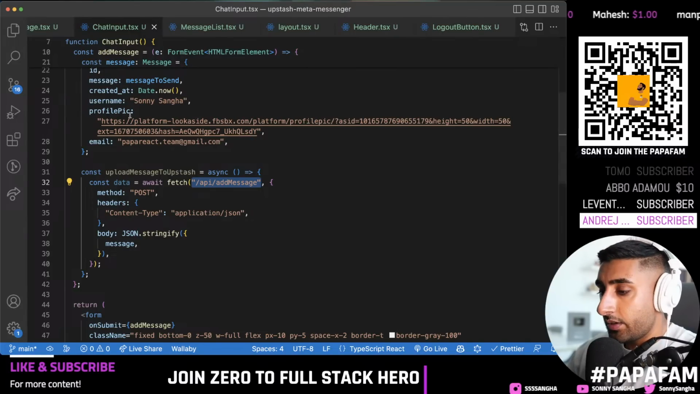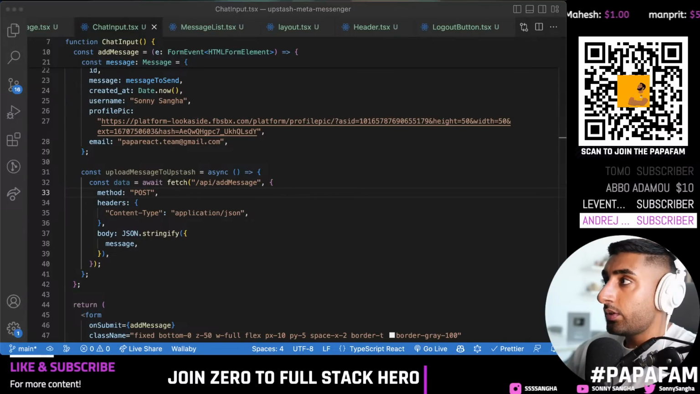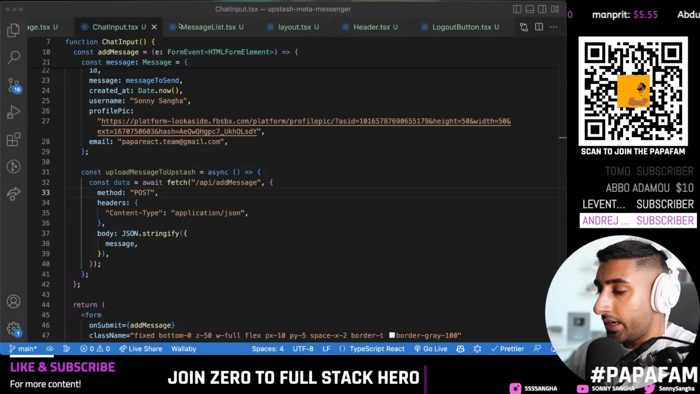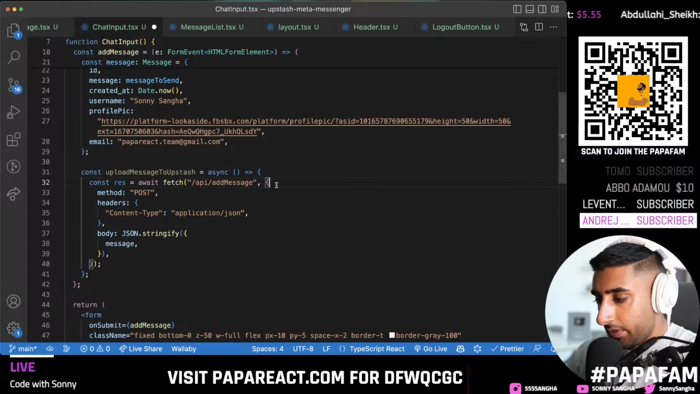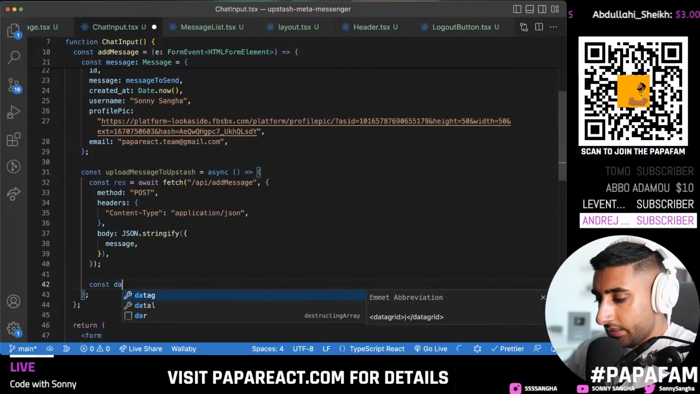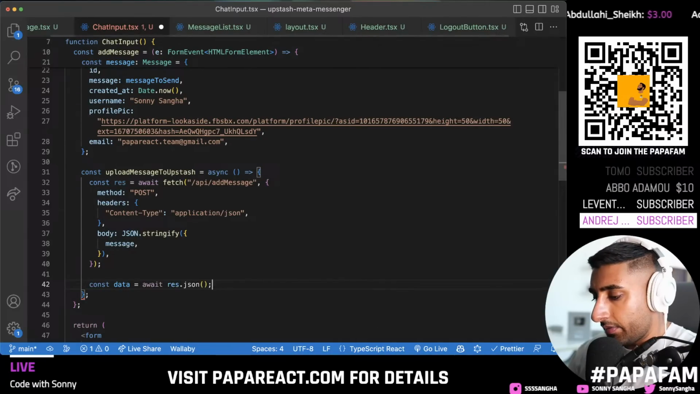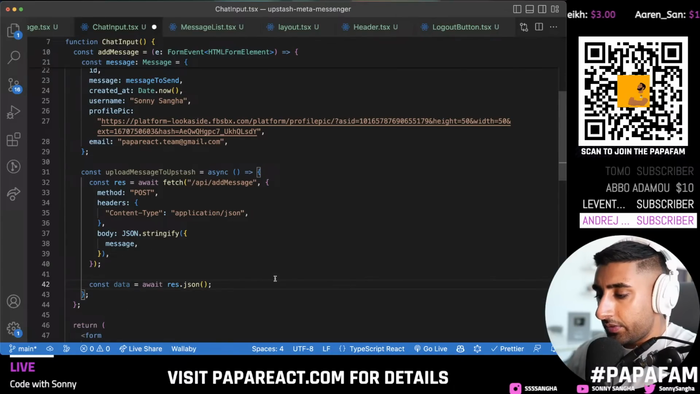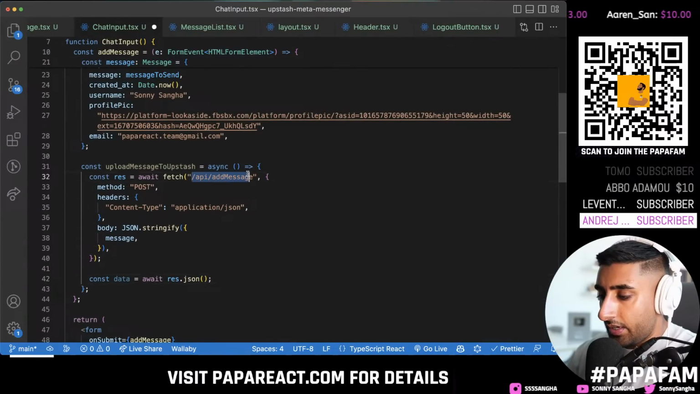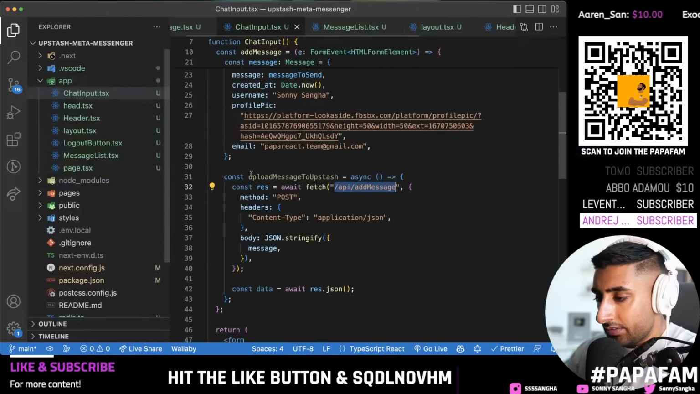So we have to actually go ahead and make that. At that point, I can get my response. In this case, this is going to be the response that's going to come back from here. Then we're going to say const data equals await res JSON, and that will give us back our data. Before we do anything further, we need to create this endpoint, API/add message. So let's do that right now.